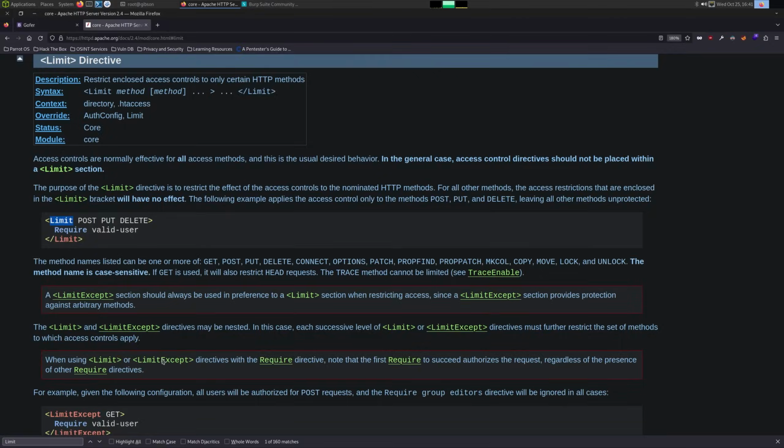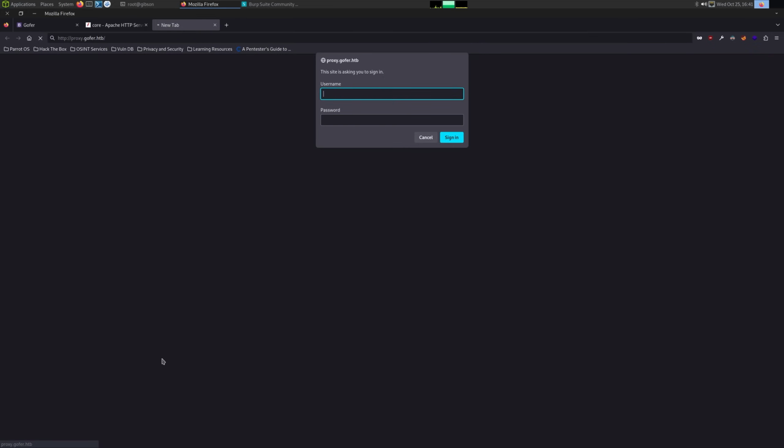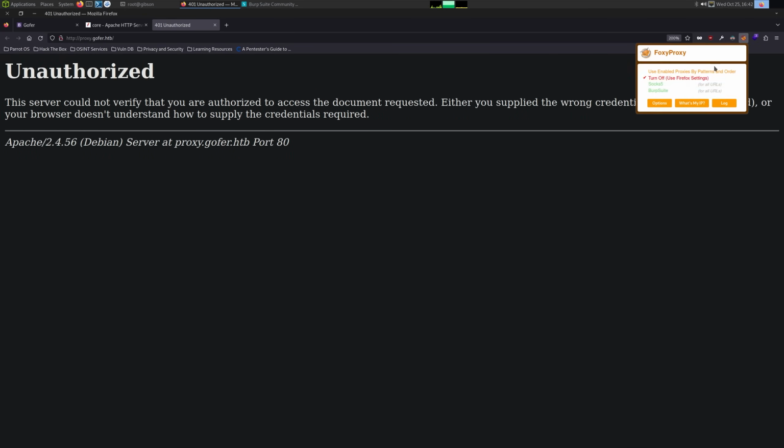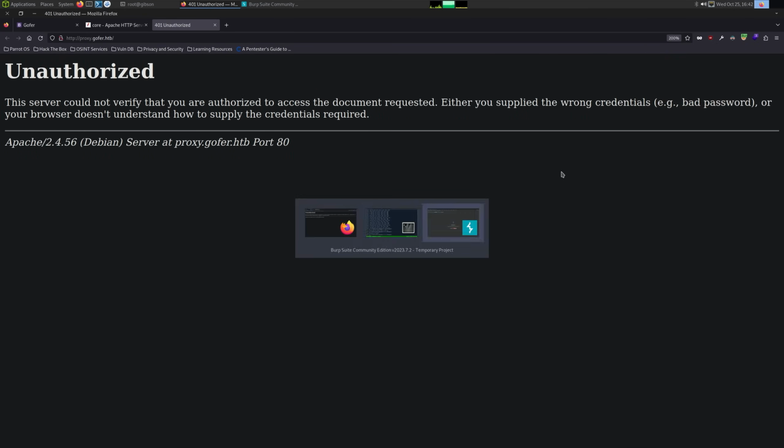And we'll add proxy.gofer.htb. If we go to proxy.gofer.htb, I did HTTPS, let's do HTTP. We get a username prompt. So I'm going to try admin. Can't really guess it. So let's now send this over to Burp Suite.